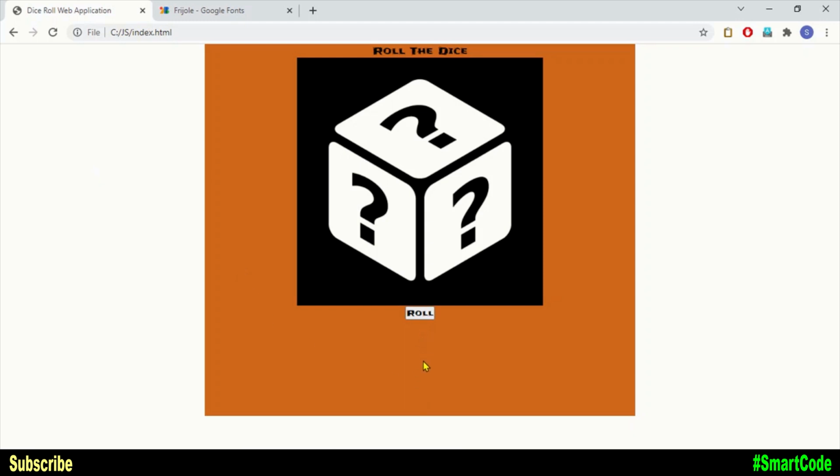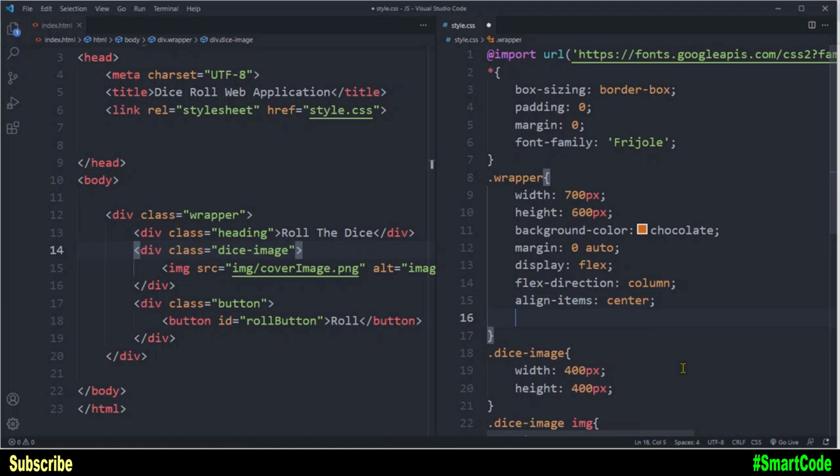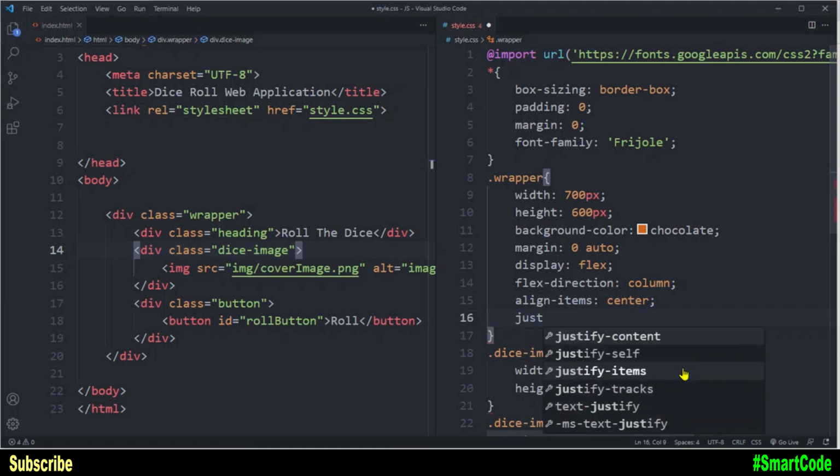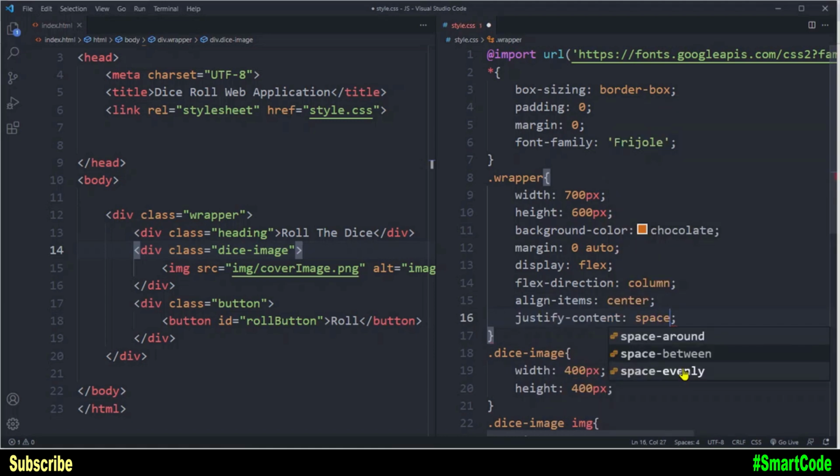And now you see we have empty space here. So we can apply the flex property justify content space between. Using space between, you can have the first and second components at the edges and the image in the center. So let's apply justify content space between. So here, you just need to write justify content space between.